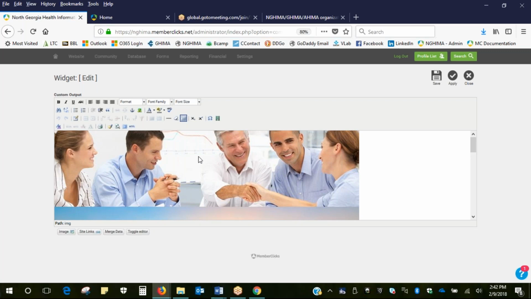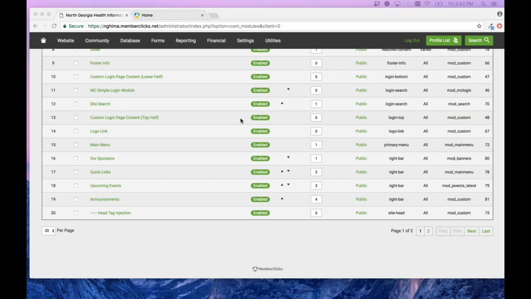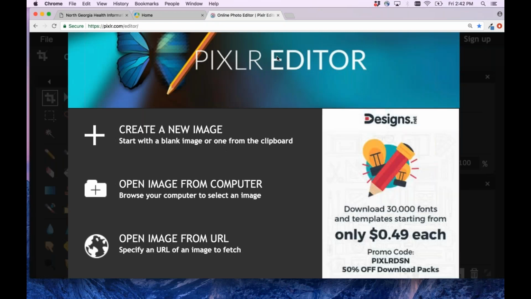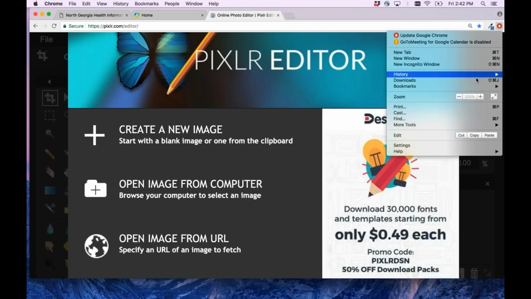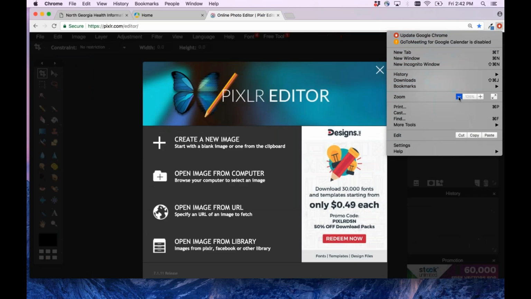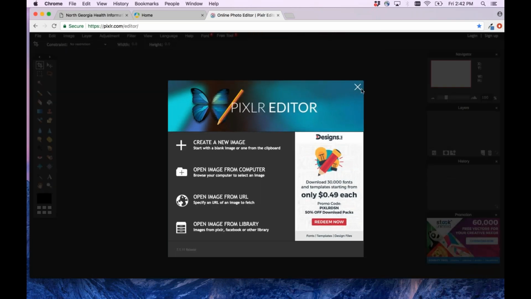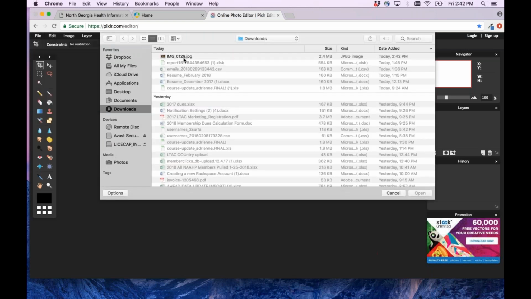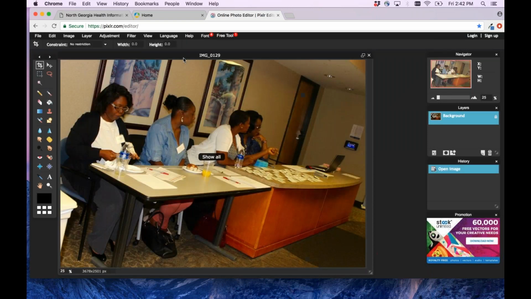So I'm going to share my screen for just a second. You can use whatever you'd like, but I like to use Pixlr. It's a free online photo editor. Zoom out a little bit. You can tell how bad my eyes are by how much I was zoomed in. Okay, we're going to use our file, and I'm going to open an image, one of the images that you sent me. This tells me it's plenty big. It tells me the size at the bottom of the image, and I need this to be 980 by 245.